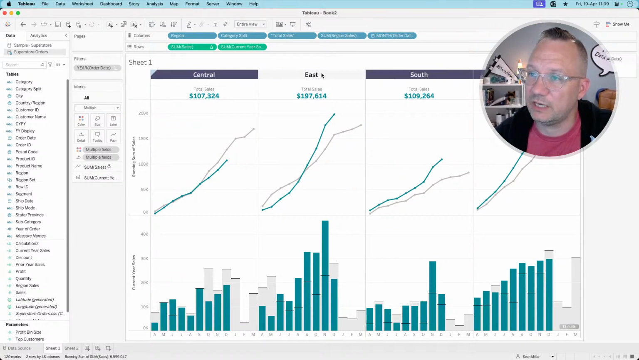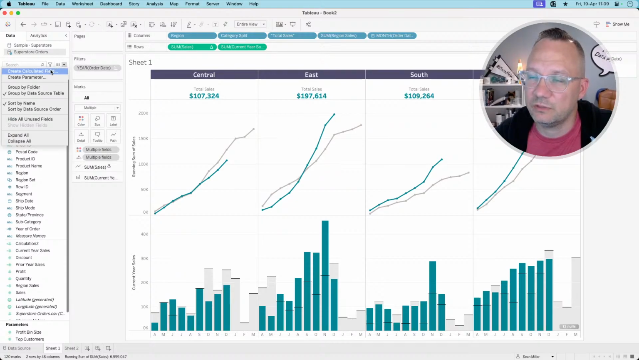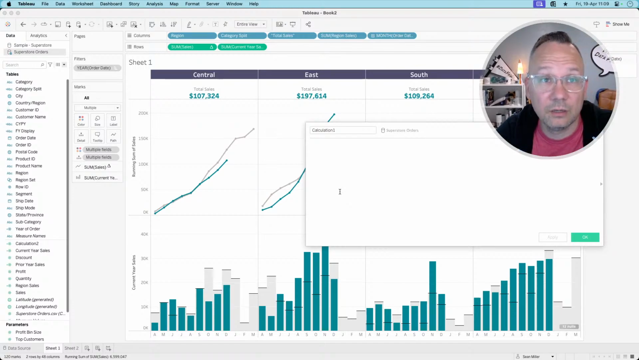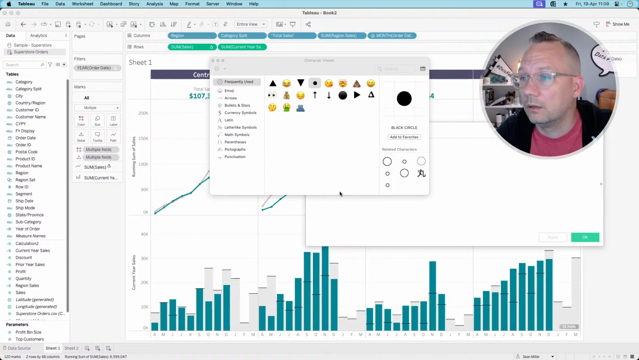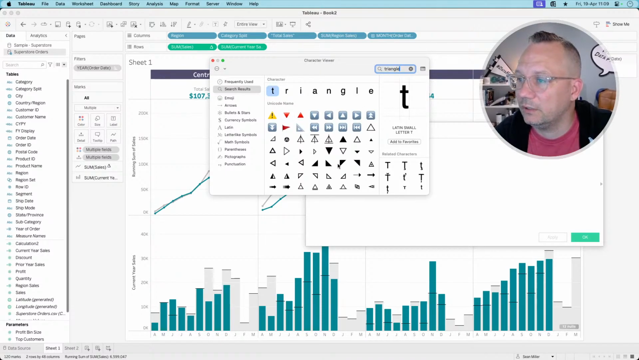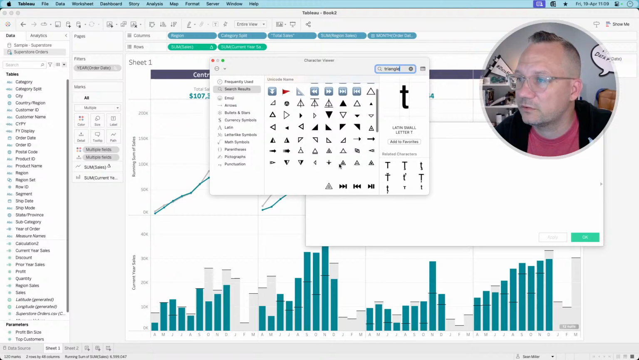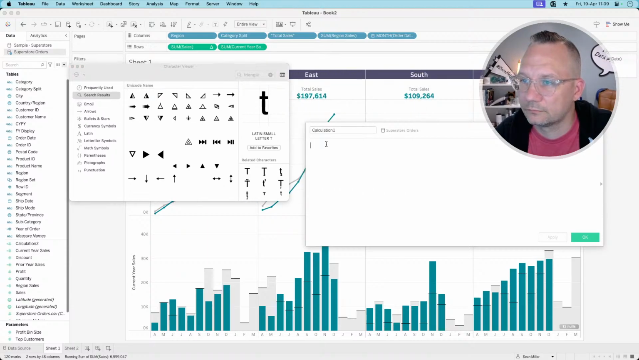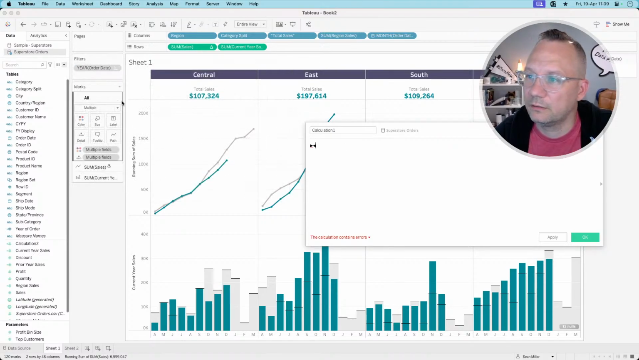Now the last thing we need to do is add those little things. So we need to create a calculated field, and we need to look for triangles. And we need the right and left triangle. There we go. Get rid of that.